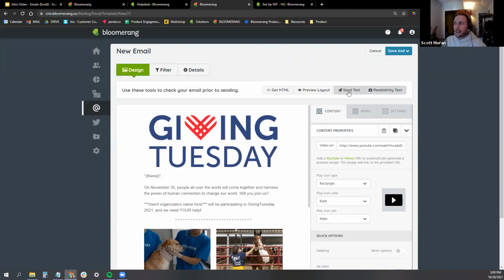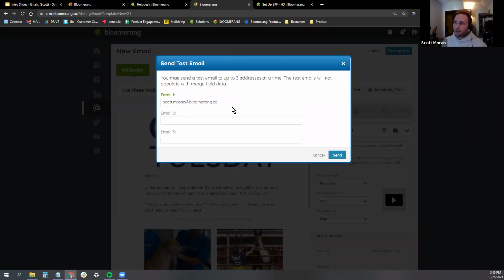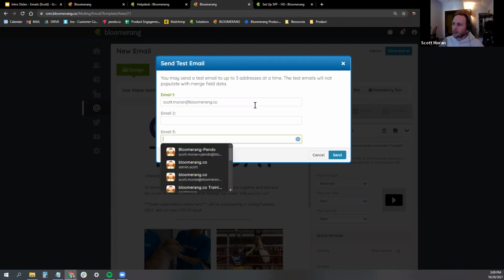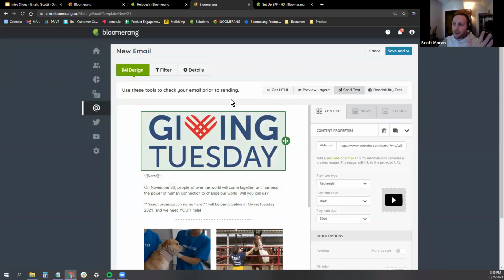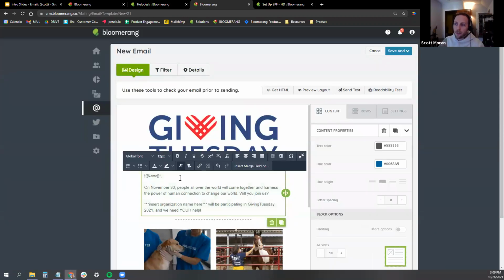I can click send test up to 3 emails. So if I want to send maybe one to myself, a colleague, and maybe my manager just to look over, I can add their emails here and click send. And doing so will send a test email. The merge fields will not be filled out since you're not sending it to an actual recipient.